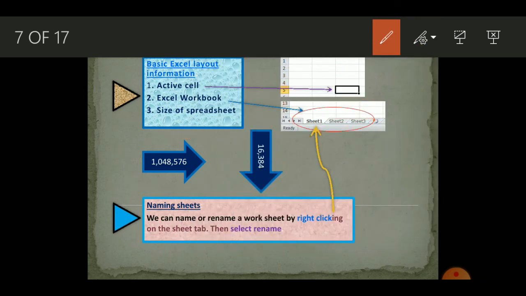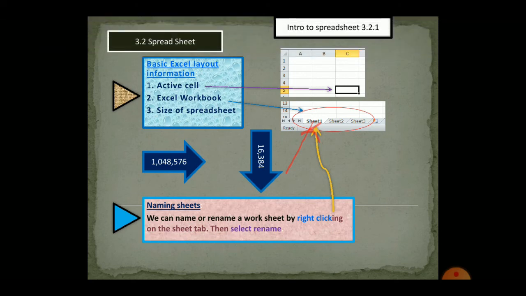This information is placed at the bottom left side of your MS Excel window. We can also change the name of these sheets by right clicking on the name, opening a drop down menu and clicking on Rename. So that's how you can rename your sheets.